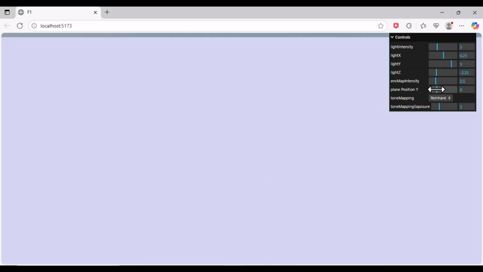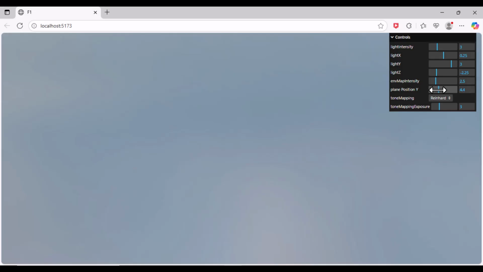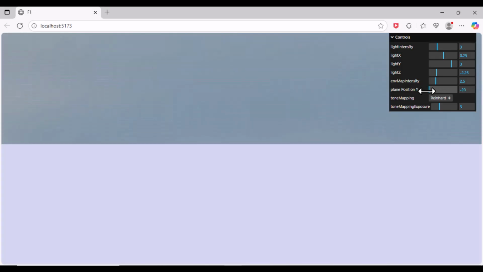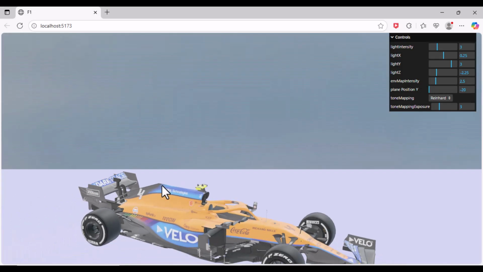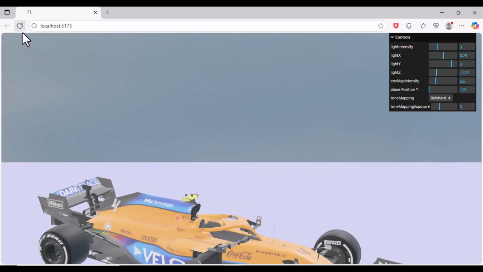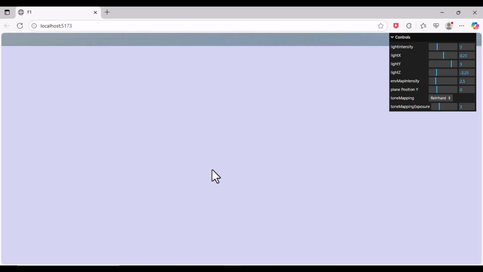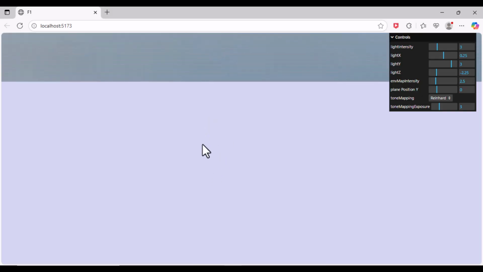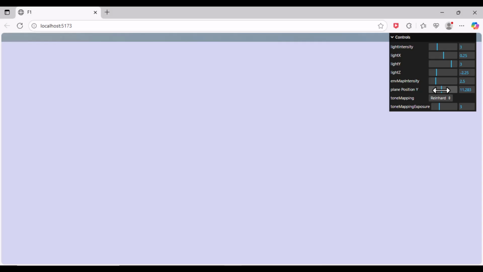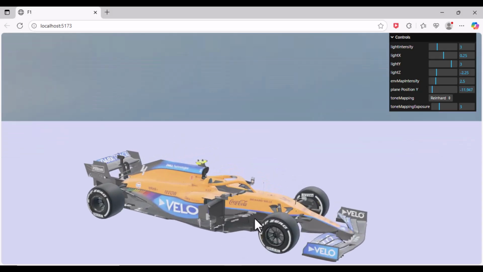All right, now let me take this thing down. Plane position. As you can see, let me try it again, please. All right, it has loaded. Where is it again? All right, here is the car.